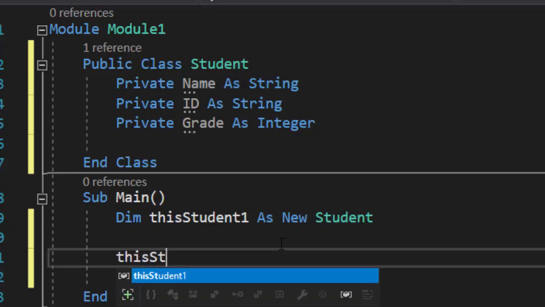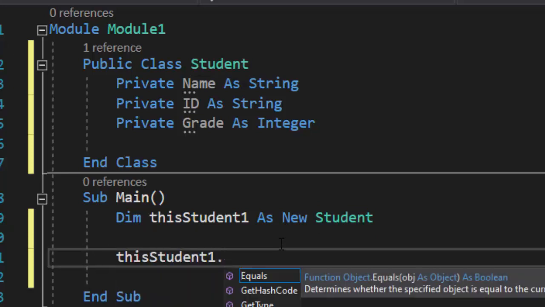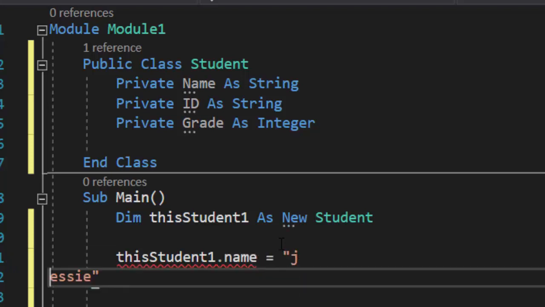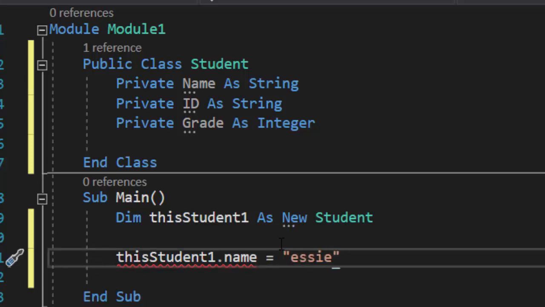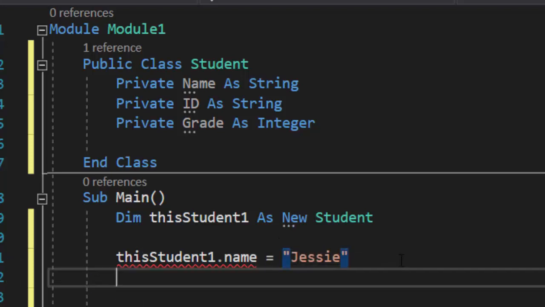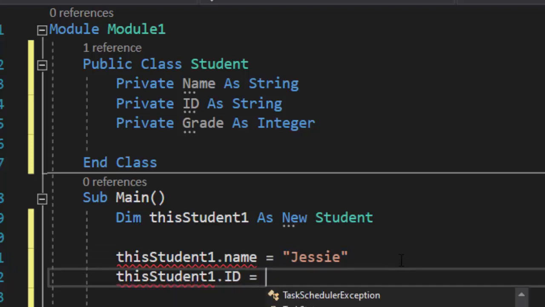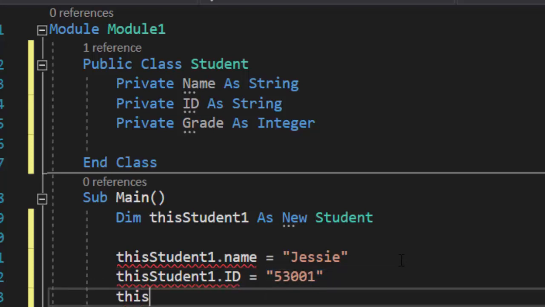Now, let's go ahead and let's start assigning some values. So this student one dot name equals Jesse. And you want to do it correctly there. Oh my, we have a red line. This student one dot ID equals, well, it's not letting me use name. Let's try ID. Dot grade equals 11th. And you'll see we have some red lines.